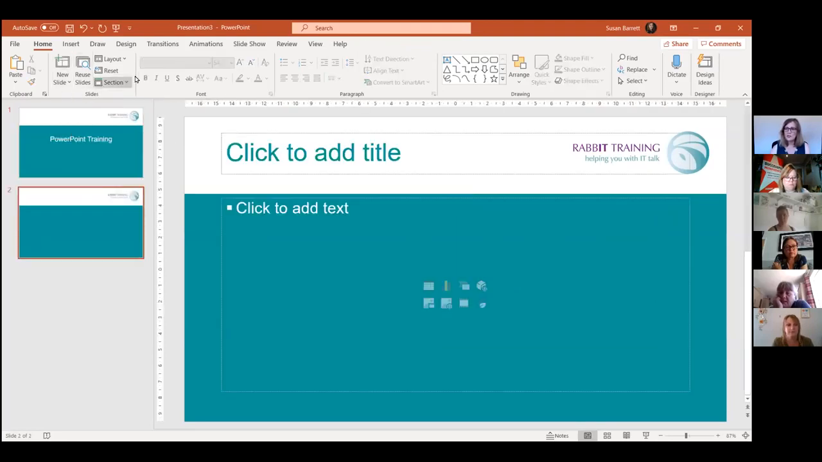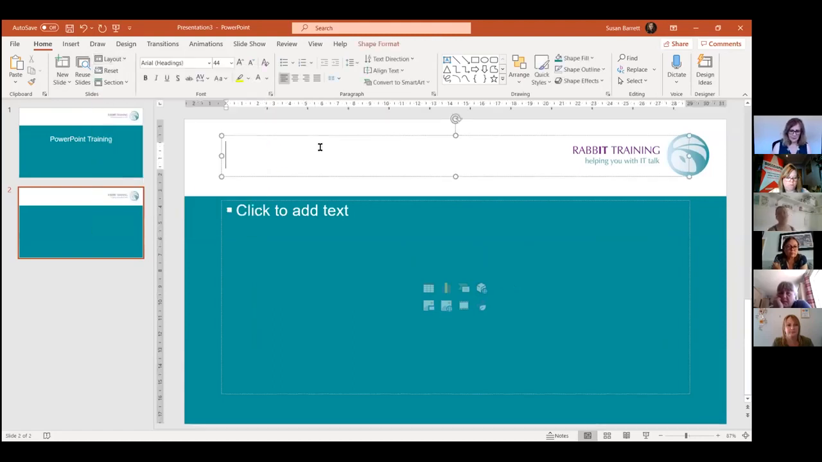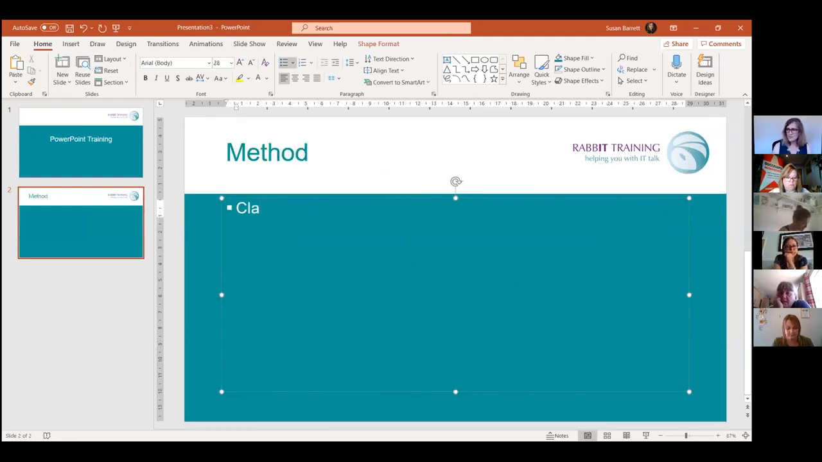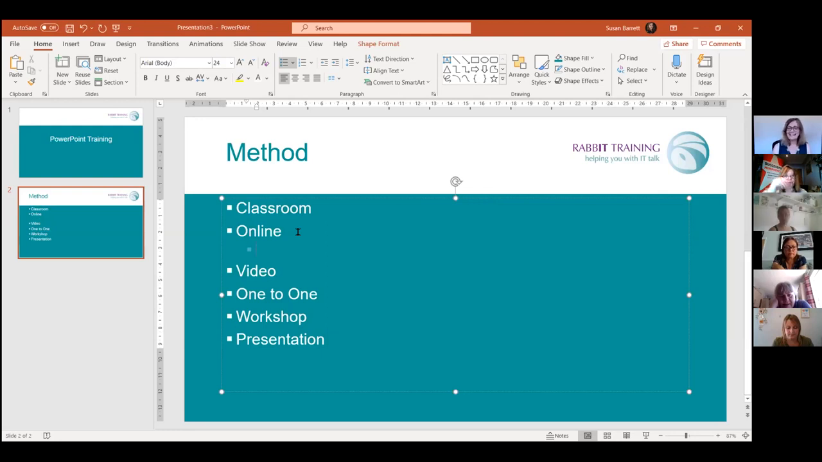But of course, if I wanted to, I could change that via this layout tab here. So let's just put in a title there, and let's just put some bullets in, something to just use. And so on. Okay, so I'm in on online. I want to put some sub bullets in. If I press the tab key on my keyboard, this is a quick way of indenting your bullet points.